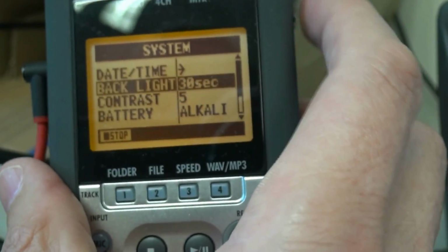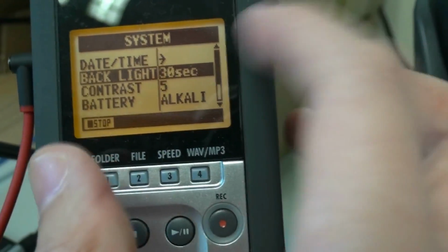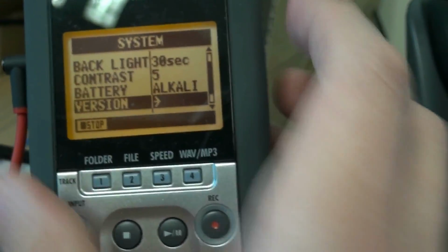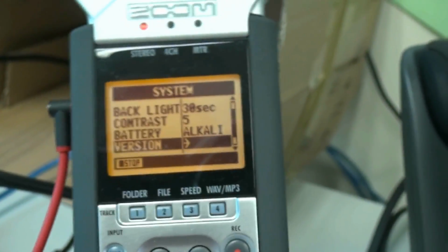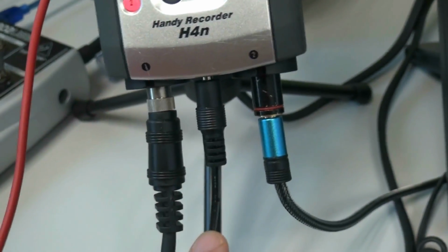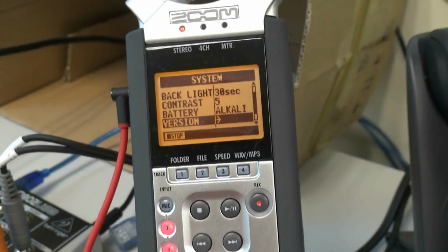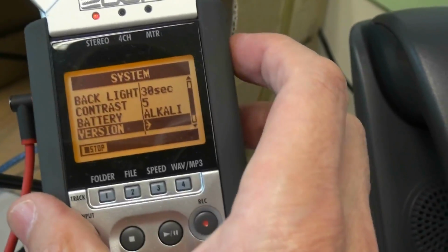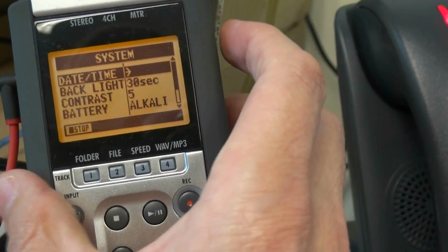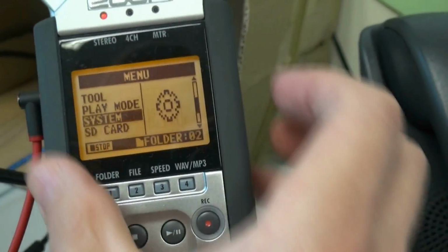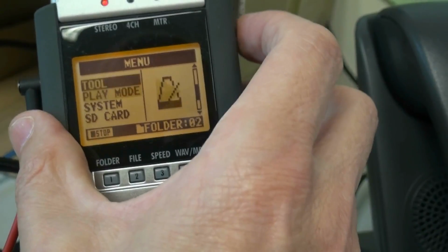Notice I've got a few personal things like backlights, 30 seconds, contrast. I'm using the battery, but all the time I've got this plugged into power. And the great thing about this microphone, you've got plug-in power, and that power is on all the time. And I've had no problems with that, and I've never lost any battery time or any recording time because of that. And so there's a date time, things like that. So let's just get out of that for a moment, and we're going to come back to our tools.